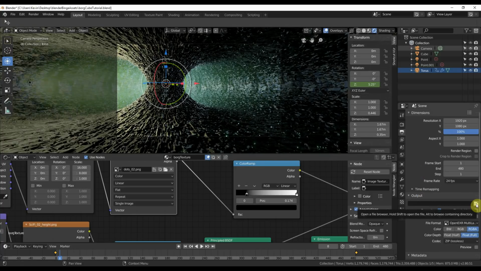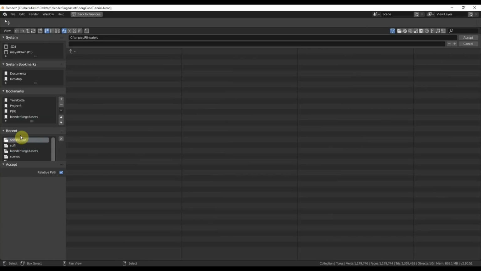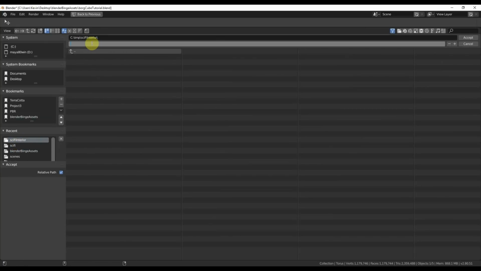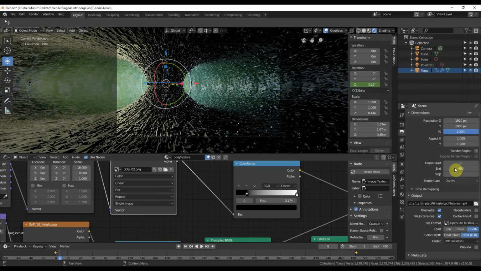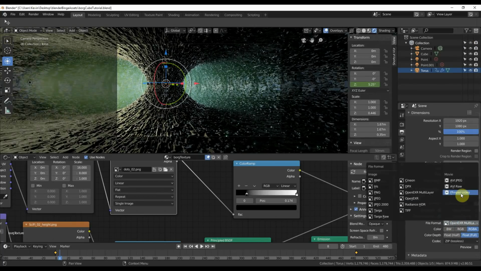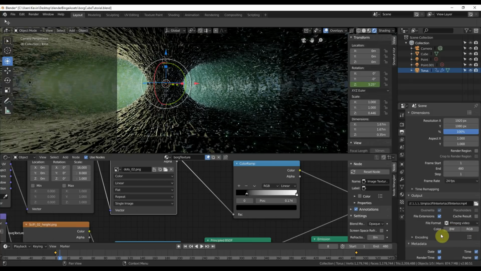I can go to create a folder, sci-fi interior. I'm going to call it sci-fi interior dot, I mean for the sake of this, I'll do dot mp4, hit accept. You can change file format to FFmpeg video. Can go to encoding, hit that, just do H.264 in MP4, seems to be fine. All right, it's going to be an MPEG-4.